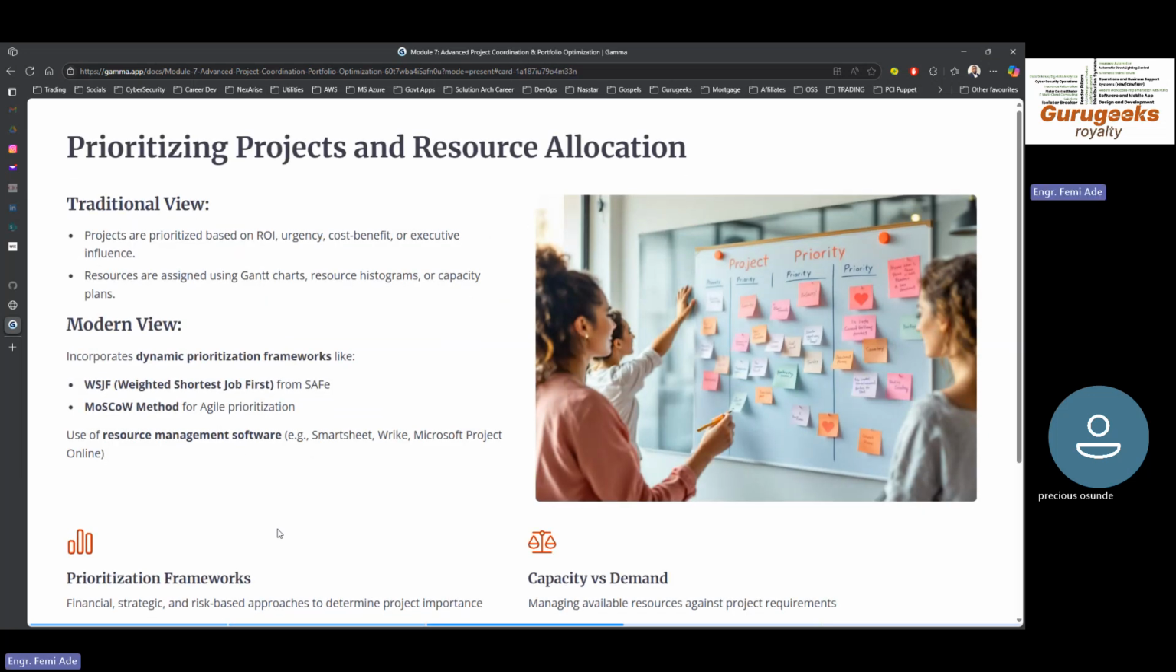Okay. So, in terms of prioritization, so prioritizing projects and resource allocation. Projects are prioritized based on what will be the return on investment? How urgent is it? What are the cost benefits? And does it have any sort of executive influence to it? So there are many reasons why you want to prioritize projects. It depends on the returns on investment, the urgency, the benefit they're going to get, the cost benefit. It depends on if there's an executive order that you have to work on this now. So that's mostly the traditional view of how projects are prioritized.